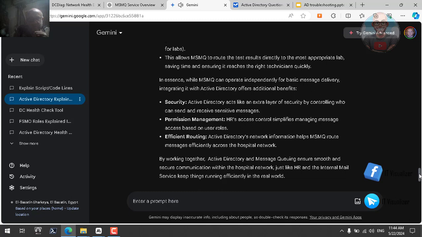In essence, while MSMQ can operate independently for basic message delivery, integrating it with Active Directory offers additional benefits. Security. Active Directory acts like an extra layer of security by controlling who can send and receive sensitive messages. Permission management. HR's access control simplifies managing message access based on user roles. Efficient routing. Active Directory's network information helps MSMQ route messages efficiently across the hospital network. By working together, Active Directory and message queuing ensure smooth and secure communication within the hospital network, just like HR and the internal mail service keep things running efficiently in the real world.